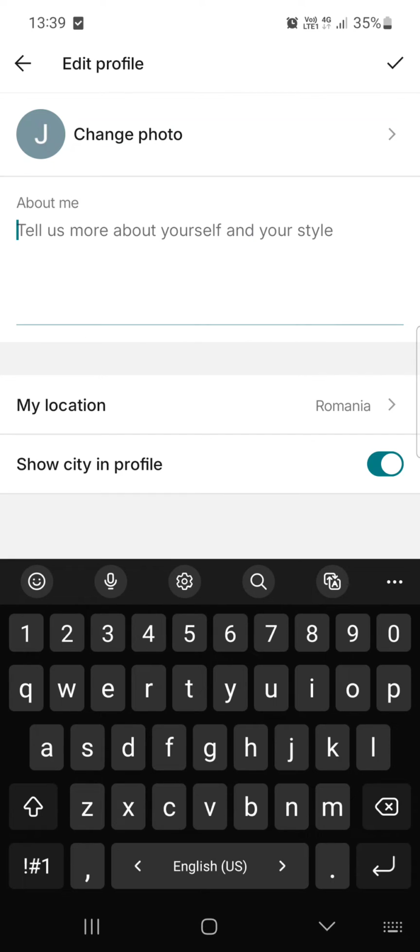And here we can just type in some things that we want to share in our profile for people that are following us. And yeah, we can express ourselves in this part.